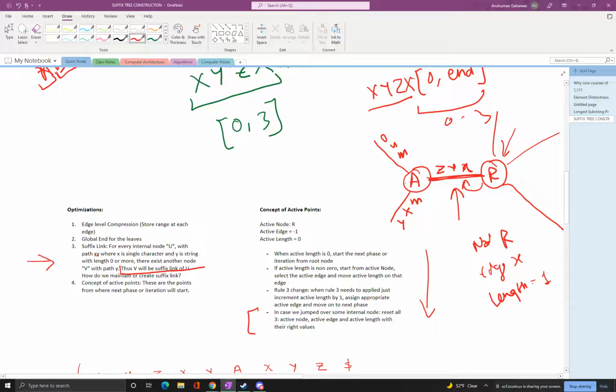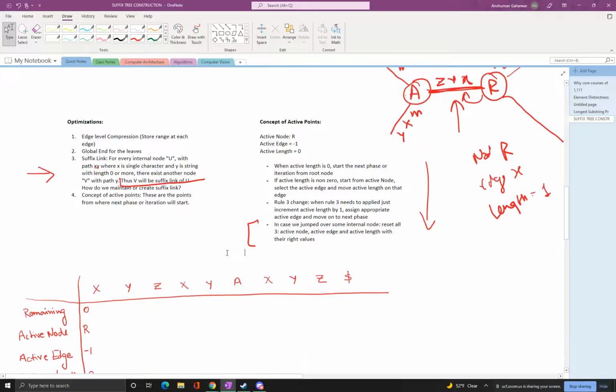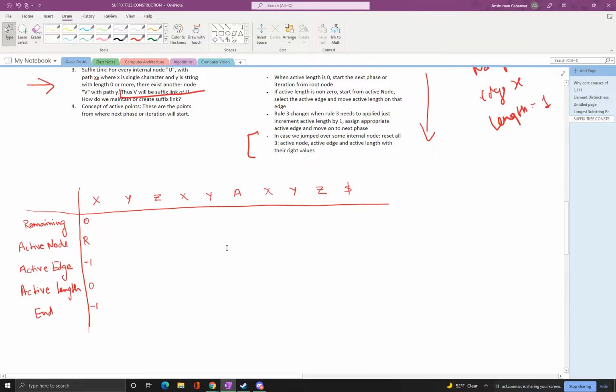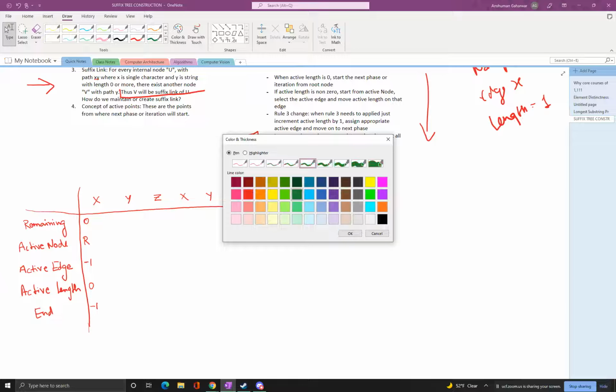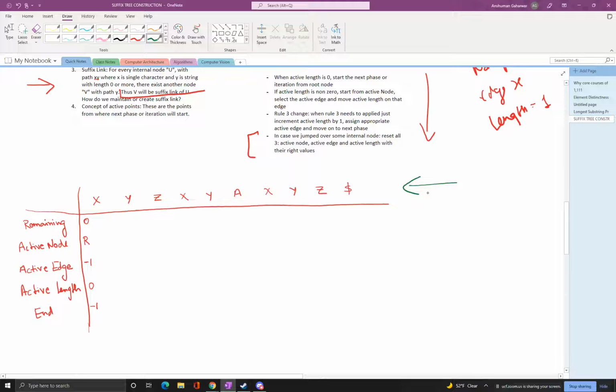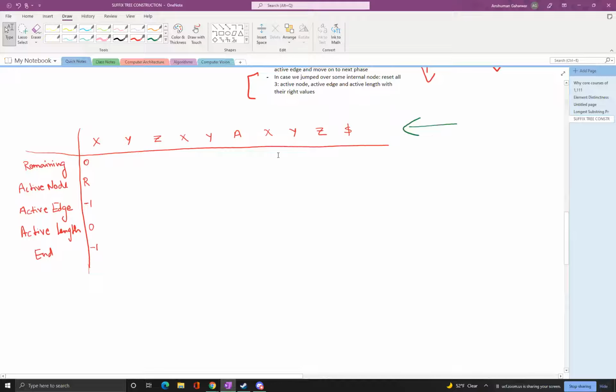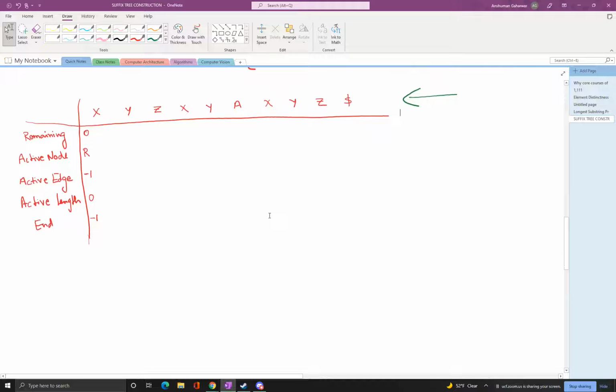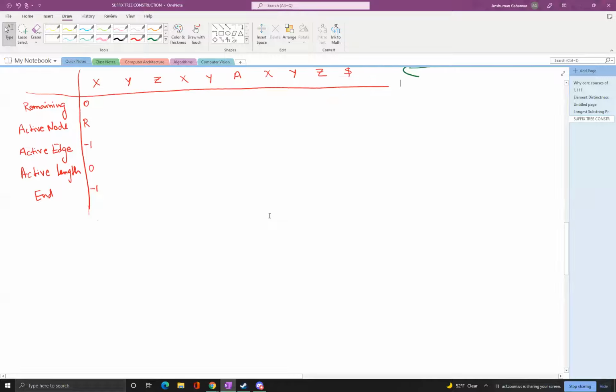Now we have discussed all our optimizations, so let's start with the suffix tree construction. This is the string that we are trying to create a suffix tree for: XYZ, XYA, XYZ, dollar. Dollar is added by us at the end so that our tree is an explicit suffix tree. Now we'll try to create this.